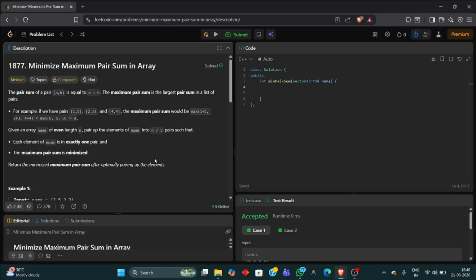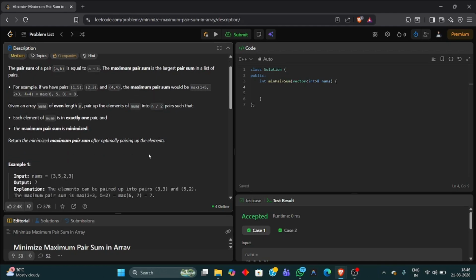Next, there will be an array called nums given, of length n, and we should pair those elements such that the size of the array decreases to n by 2. The original is n; after pairing elements, it should decrease to n by 2. Each element of nums should be paired exactly once, not multiple times. Duplicates are not allowed here.